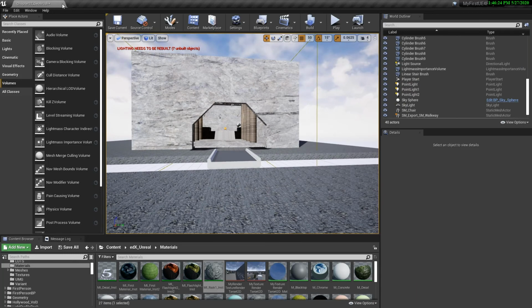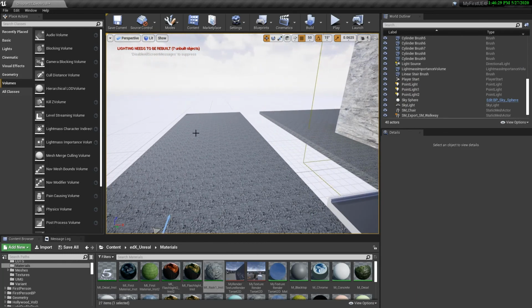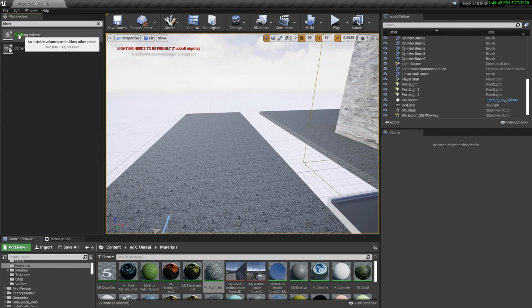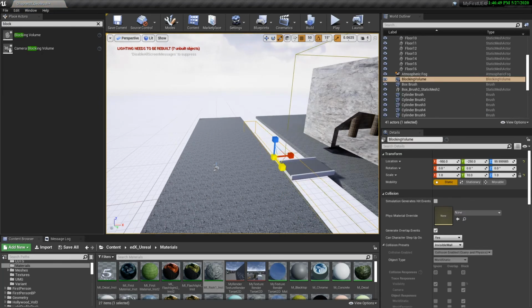Okay, great. All right, so next, let's set up our blocking volumes, and if we have time, we'll set up our first interactive object here. Under the modes, we've got volumes, and let's type in blocking. It's right at the top if you need to just find it that way. And this will prevent anyone from falling into the chasm until we want them to.